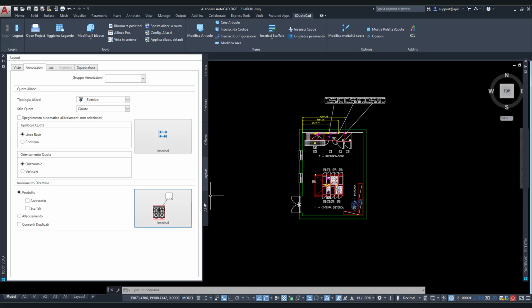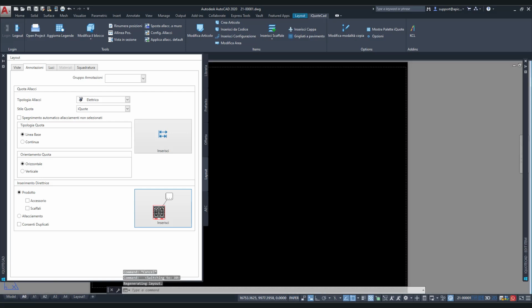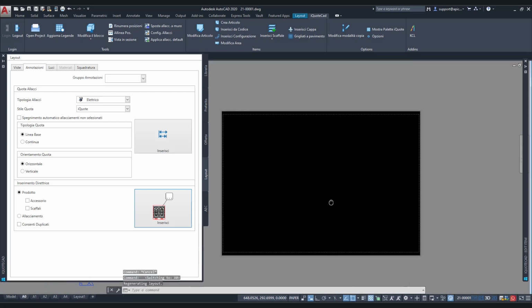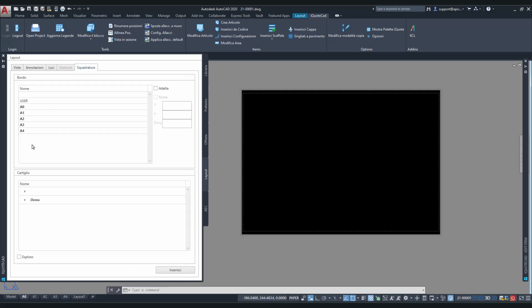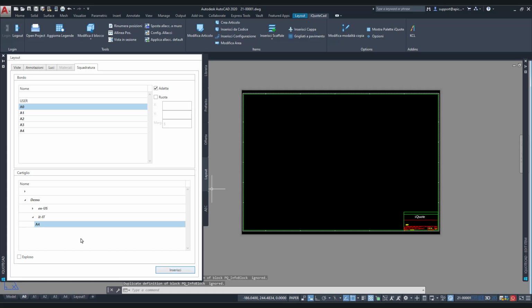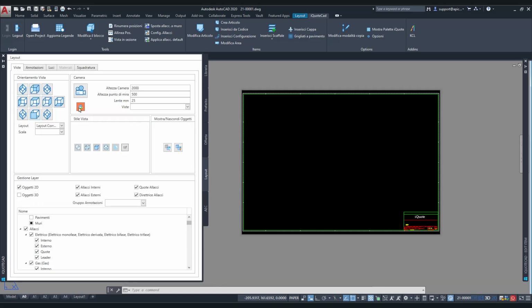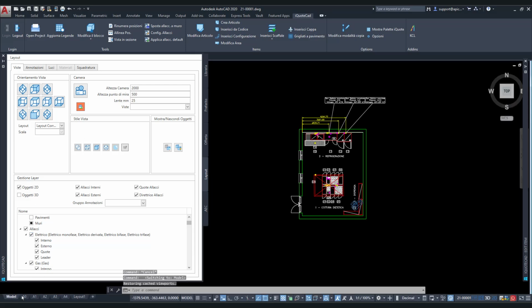Go to a layout at 0, insert a dimension, and select an Italian title block. These details are customizable by an administrator, who can prepare your company's title blocks and save them for insertion using the same command. We create views the same way we did in the AutoCAD model space. Before creating views, it's always a good idea to go back to the model space and turn on all 2D and 3D layers. The software will automatically determine which layers to turn on or off for each individual view.